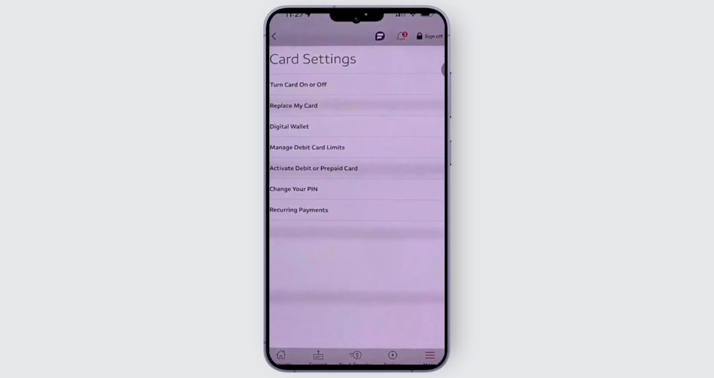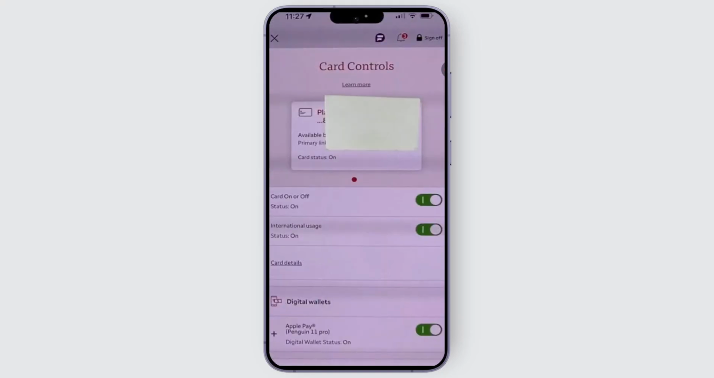So you may look out for the very first option within your card settings, which is called turn card off. You may just go ahead and tap on it. And once you tap on it, here it will give you card controls for your specific card that you would like to turn off. So you may select that card. After that, right below the card, you will be finding an option called card off. You may look at that option.